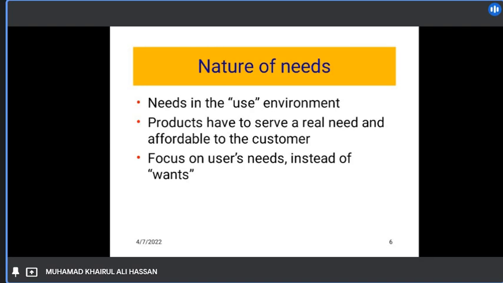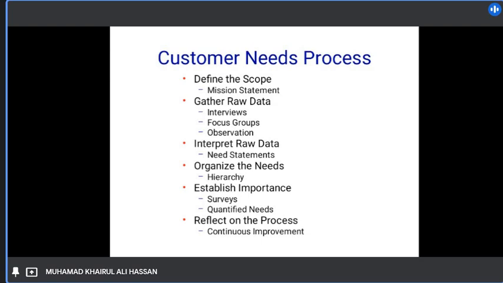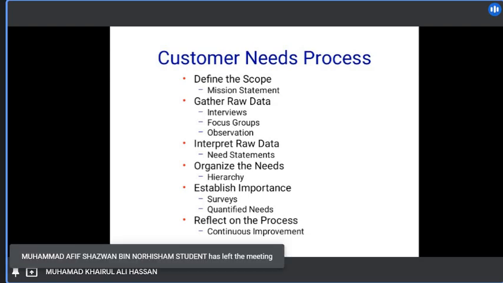What is a need actually? Need is in the use environment. The product has to serve a real need and be affordable to the customer. This is the nature of need. Focus on the user's need instead of want. This is just a brief description about the customer needs.